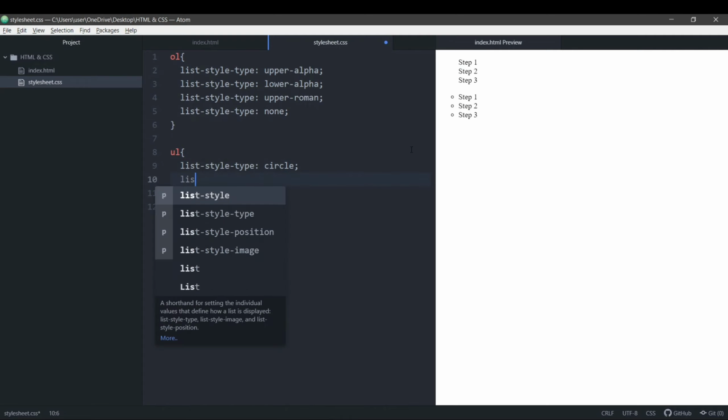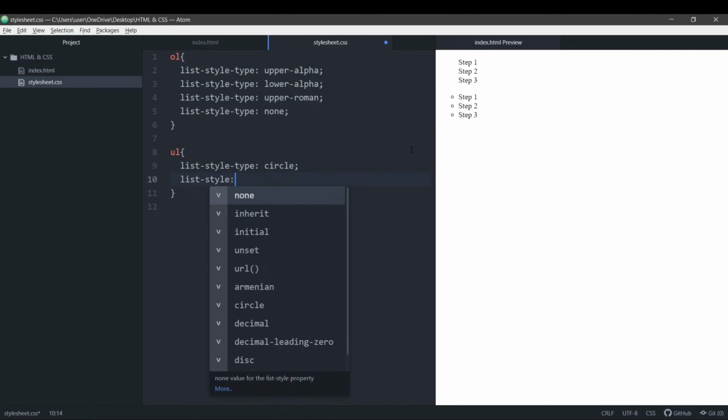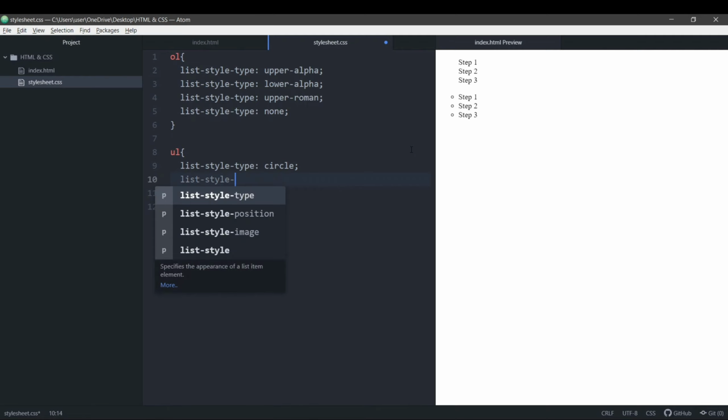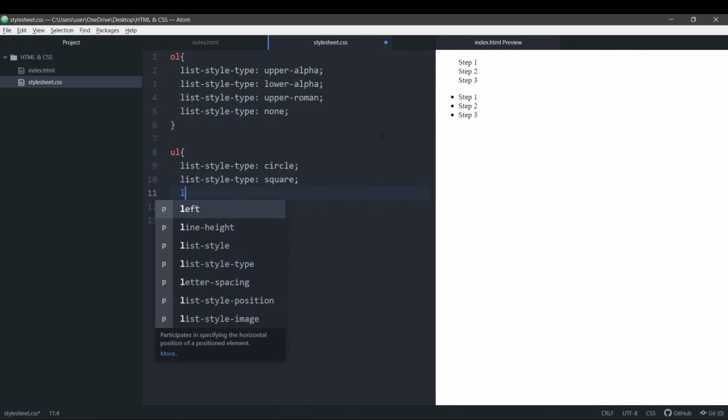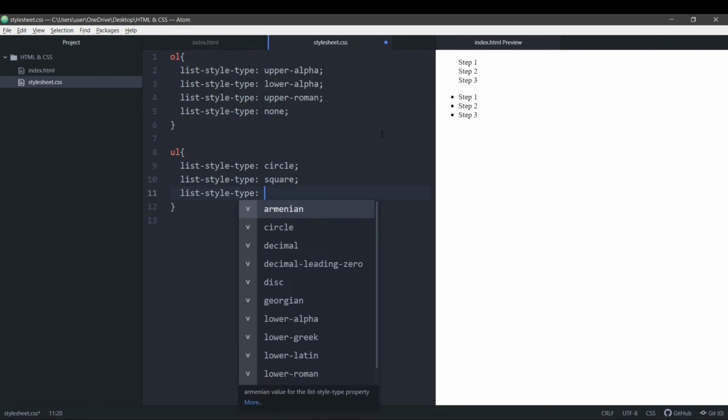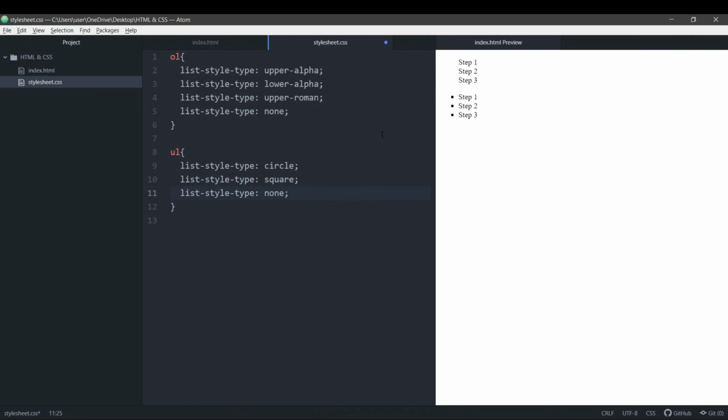Now what if instead of the circle I want to use a square? I can do that and just enter the value square. I'll save it. Now this will be changed to a square. And again, if I don't want any marker in the unordered list either, I can do that by using list-style-type none. Okay, so both of these properties are the same for ordered list and unordered list.